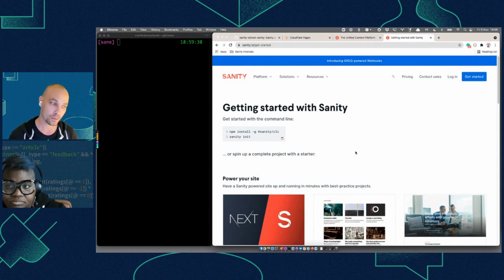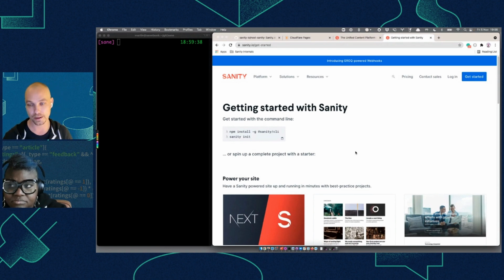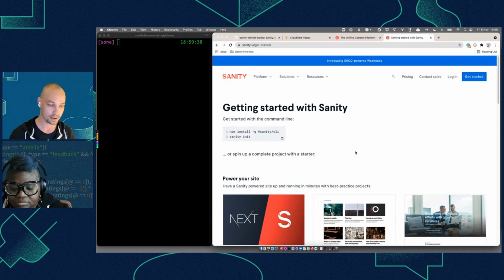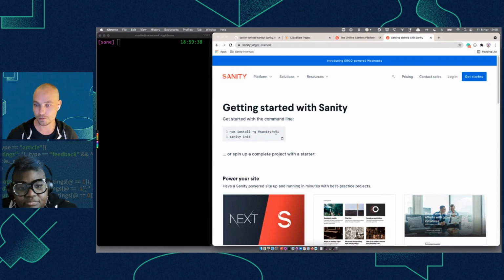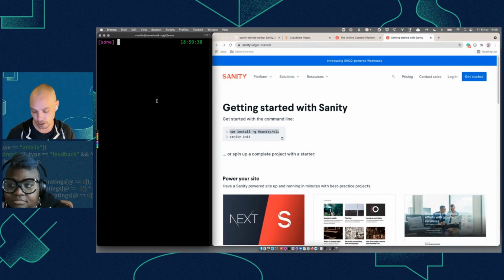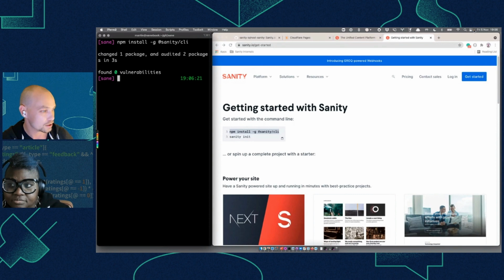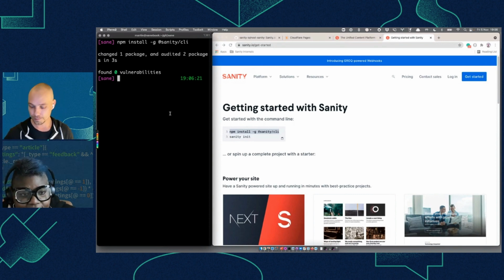Following up, proceeding on that thought, the prerequisite for setting up a Sanity project is that you have the command line interface installed. If you don't, this is how you do it. You can do it with yarn or with npm, and it installs globally on your system. That went quick. So let me just make a folder for our project.